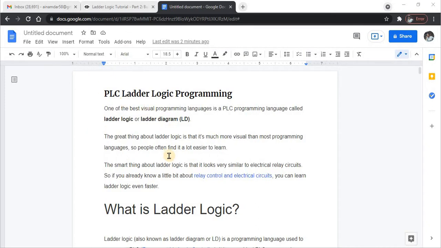That is quite easier. The smart thing about ladder logic is that it looks very similar to electrical relay circuits. If you have seen relay circuits, normally open, normally closed, etc., you are able to understand the logic diagram in a very clear manner. So if you already know a little bit about relay contacts and electrical circuits, you can learn relay ladder logic faster. For that purpose, you need to be accurate about relay logic, control and electrical circuits, which I think you have learned in your previous semesters.